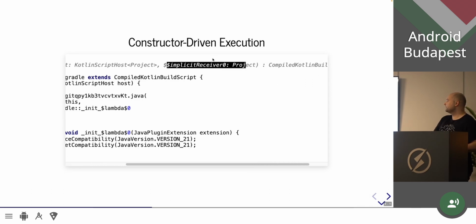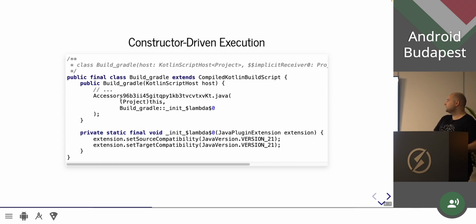We get the implicit receiver, so we can easily typecast this build Gradle script to the project instance. And this is the main idea behind Gradle. Whenever you interact with your script file, you're actually working with one of the existing types, such as Project, Gradle, and Settings. If you put your Gradle file inside the module, you will get an instance of the project. And whatever magic is happening is all happening with the help of this project type.